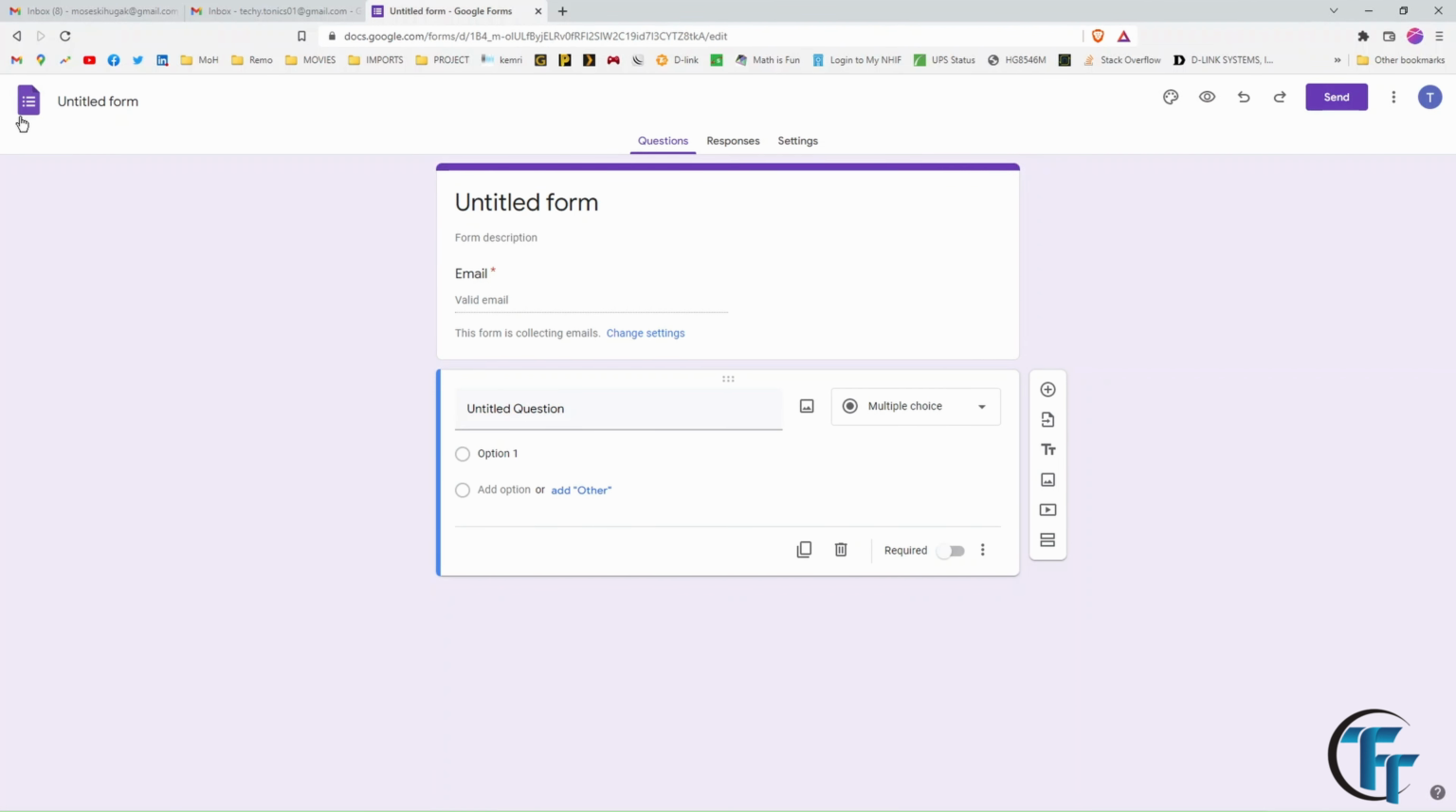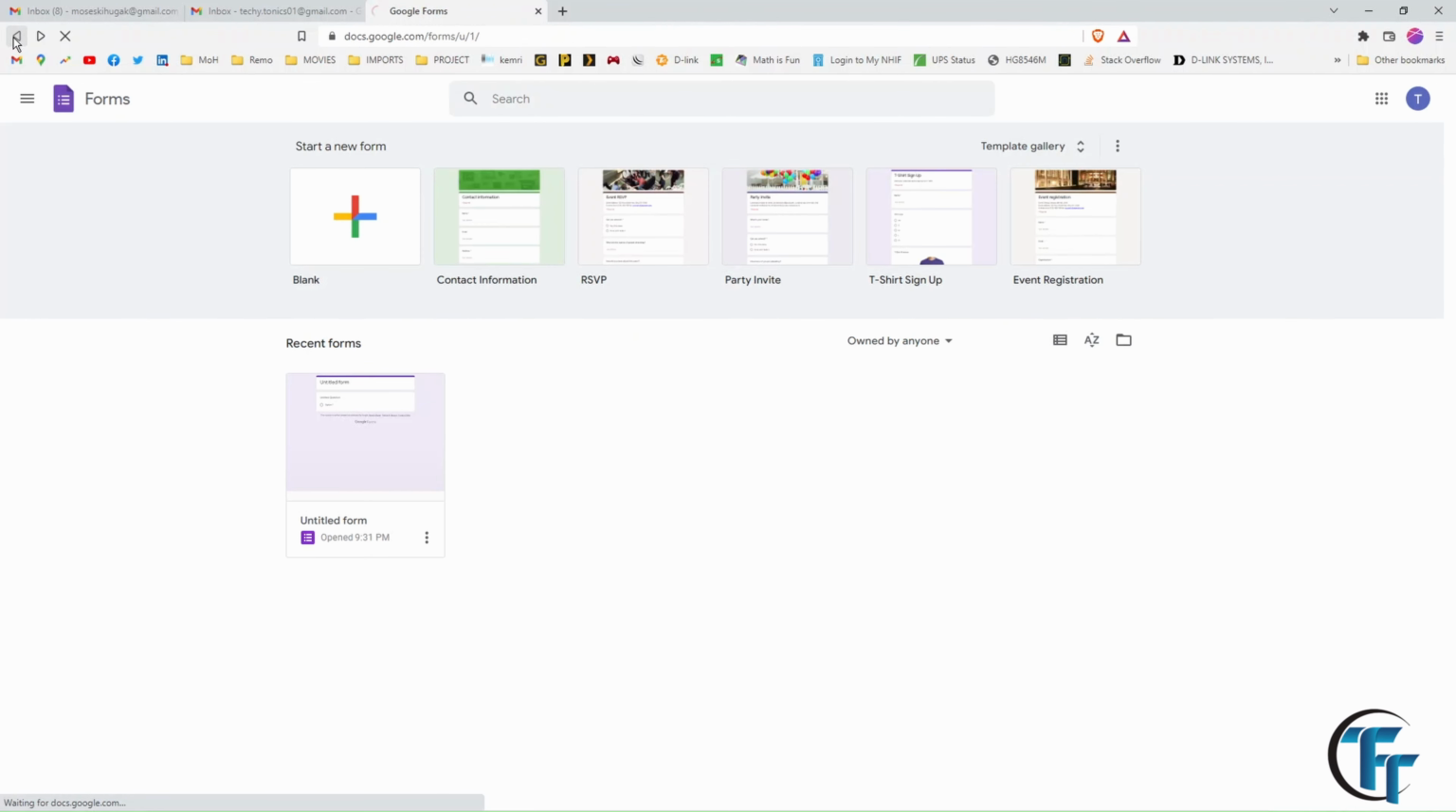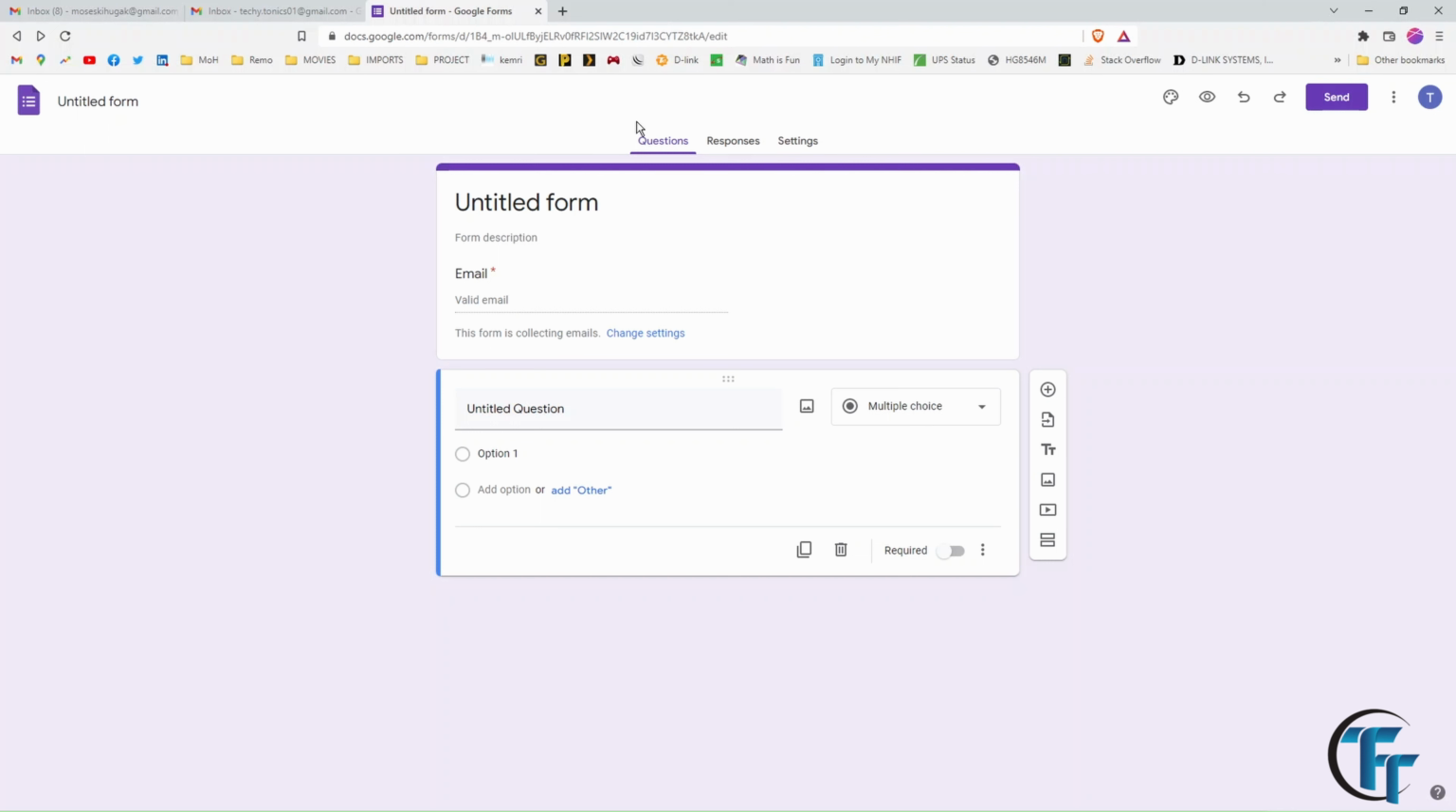On this corner, this is the home page. If you click on this, it will take you directly to home. On this interface, we have questions. This is where we are going to create the form itself. We have responses. This is after someone fills the form and they send back to us. This is where we're going to get their feedback. And we have the settings. This is how you would like your form to behave.